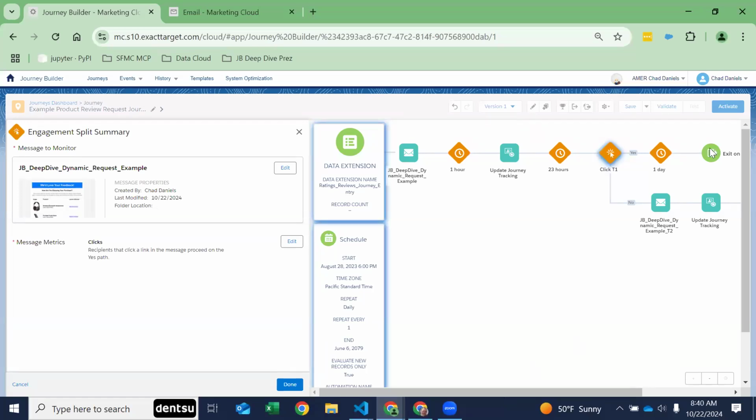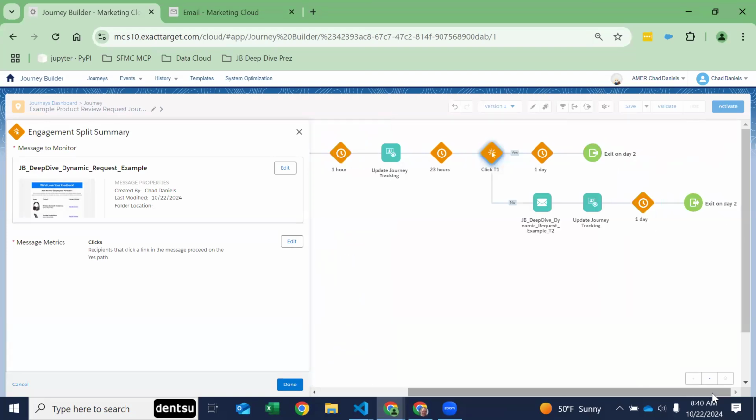And so they wait a day and then they exit the journey. If they had not clicked the email, because just open rates are obviously so unreliable currently, we go ahead and send them the same email, but it gets the T2 creative because it finds them in the update tracking DE, and then it goes ahead and updates that journey tracking, waits a day, and is on its merry way. And that's pretty much the journey.